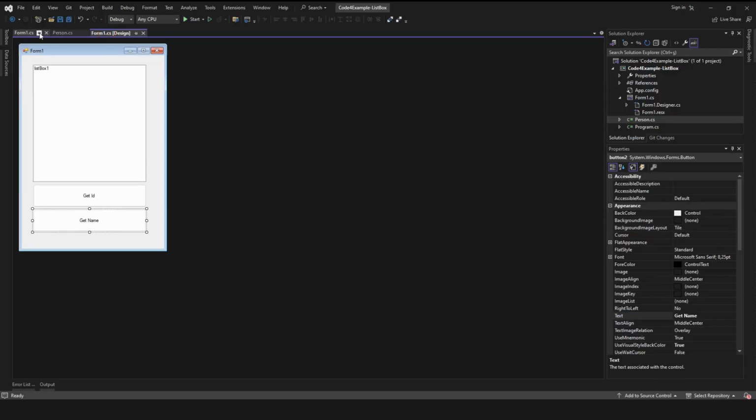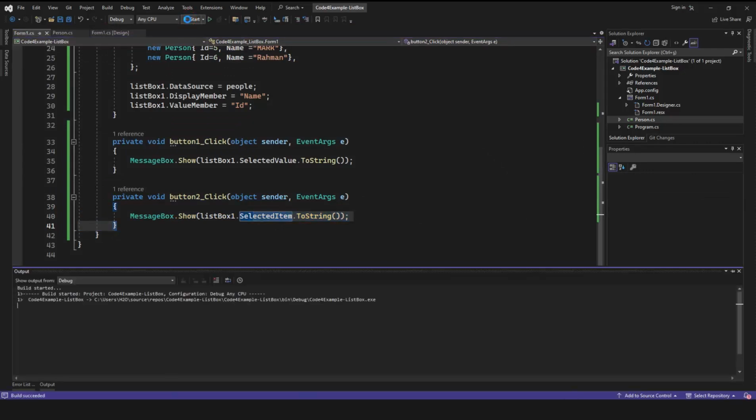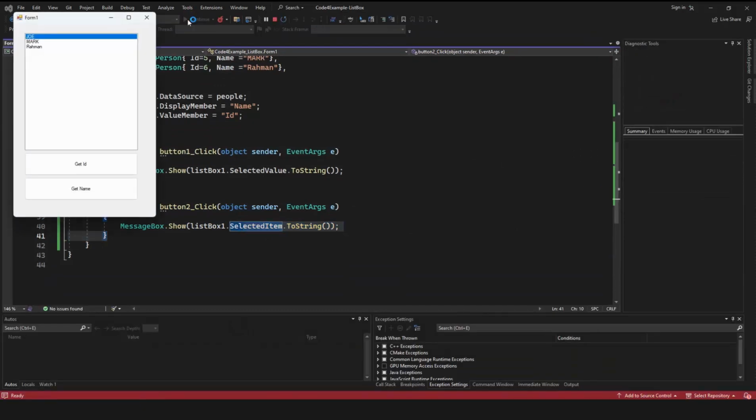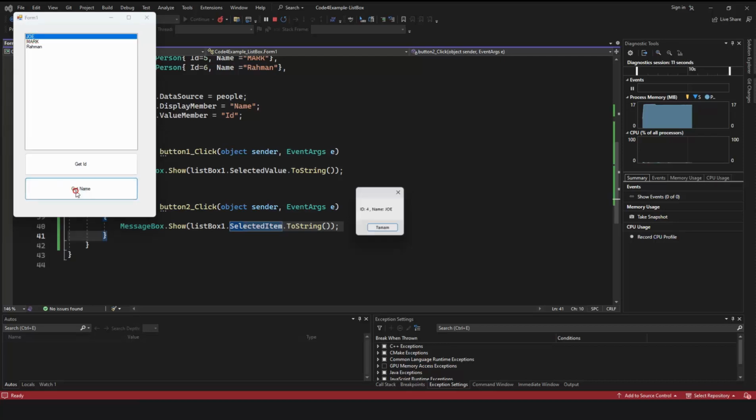Now, let's run our application, select a person from the list box, and click button 2 to see the message box displaying the string representation of the selected Person object. This adds a more meaningful and user-friendly display. Great job! In this part, we've enhanced our application to display the selected Person object in a more readable format.